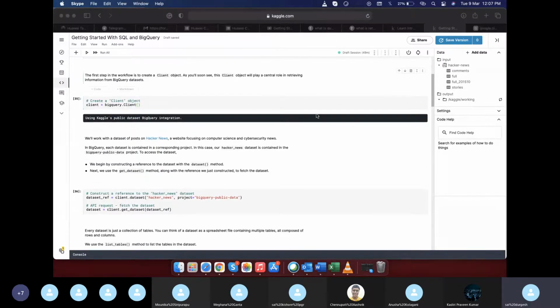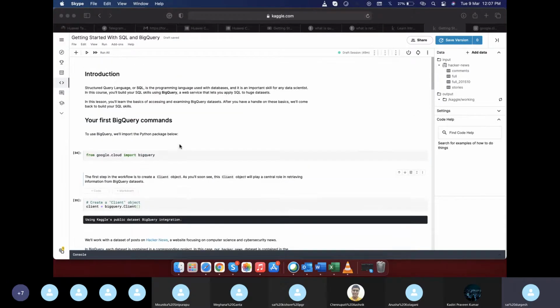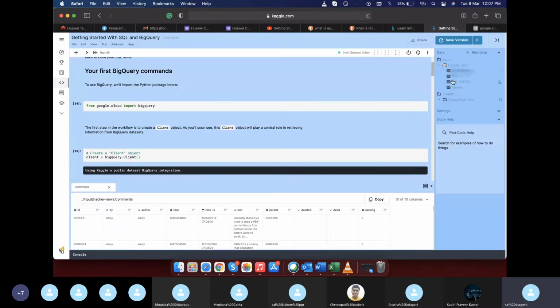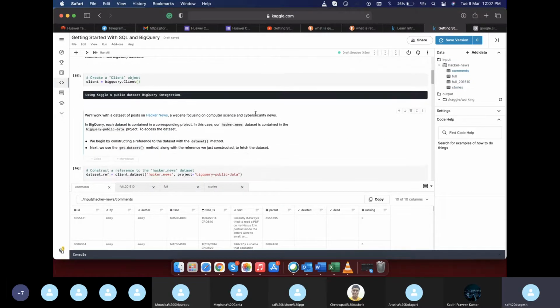In this project, an inbuilt project provided by Kaggle is already created. The project name is Hacker News, and these are the datasets present in it. We are provided four datasets: comments, full, full_201510 and stories. These are the datasets provided in this course.